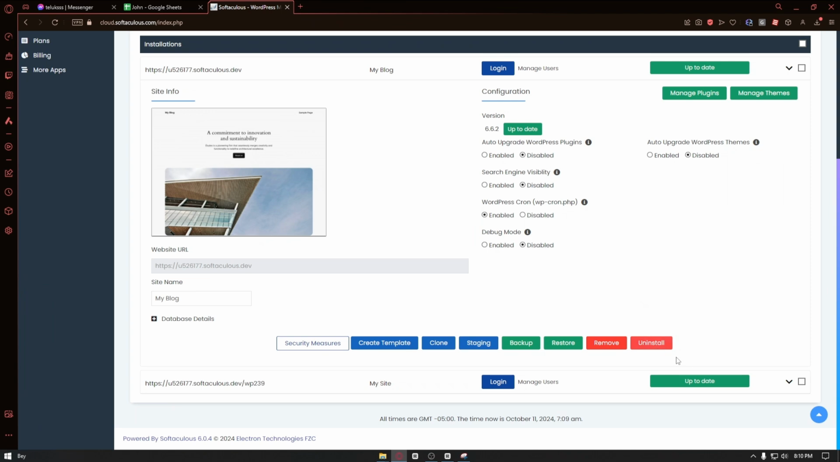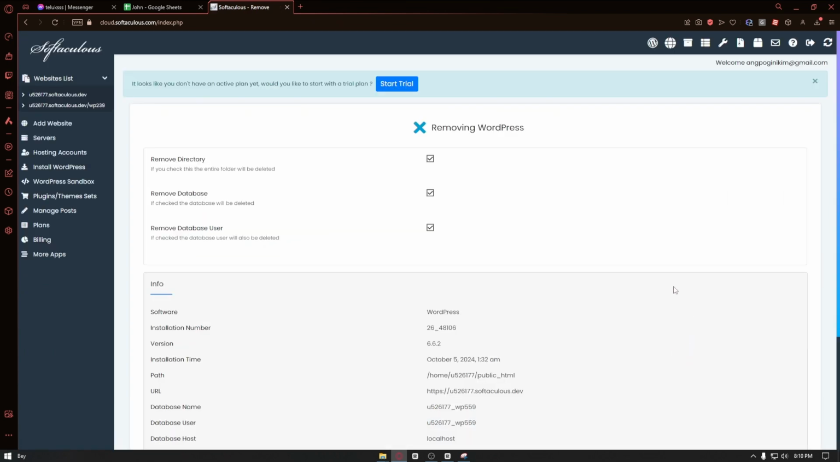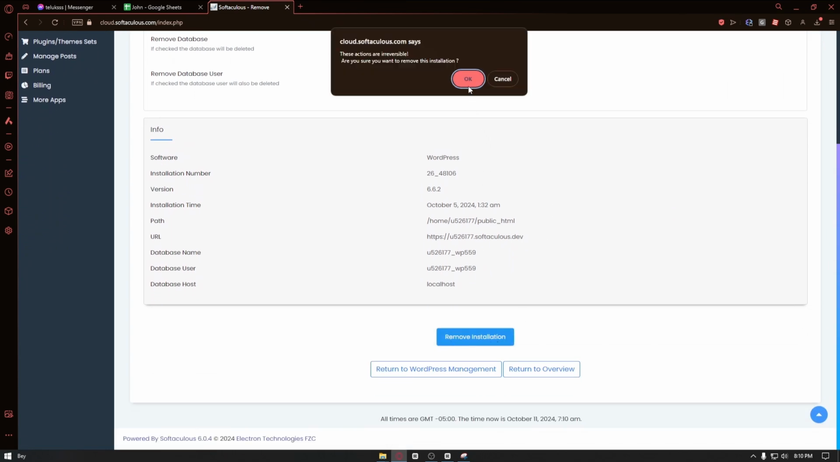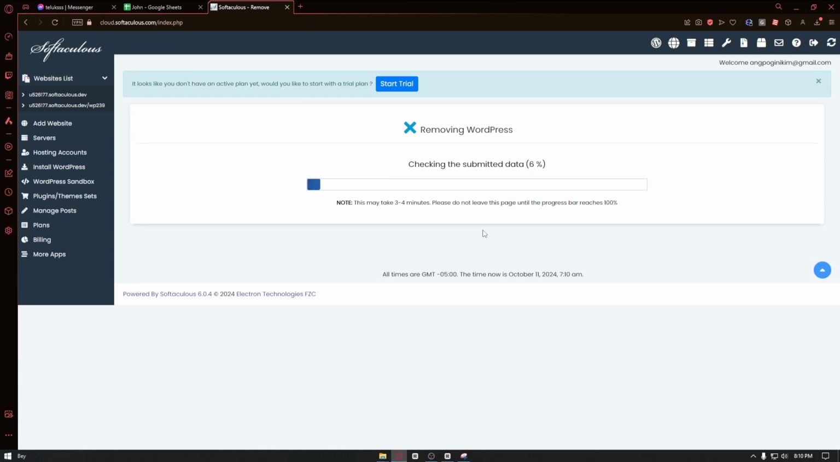Now if you click on uninstall, it will delete the files, folders, and database of this specific website. So you can just click on it. Go ahead and click on remove installation, and you should be good to go.